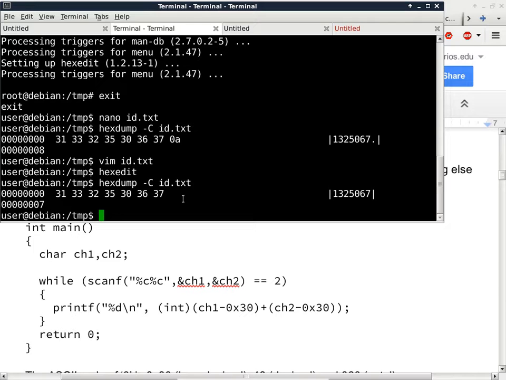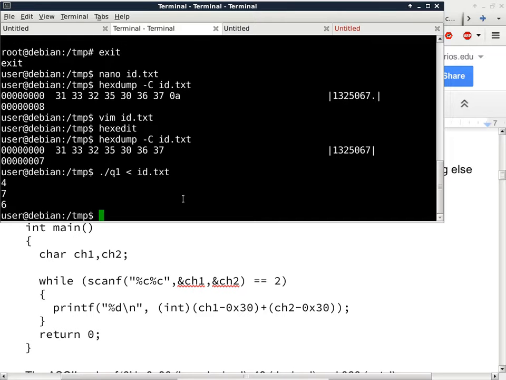Okay. All right. So the question now is, what happens when q1 is run and we use id.txt, which does not have a line feed character, as input? The end result is 476. The 4 comes from 1 adding to 3. The 7 is 2 plus 5, and then the 6 is 0 plus 6.